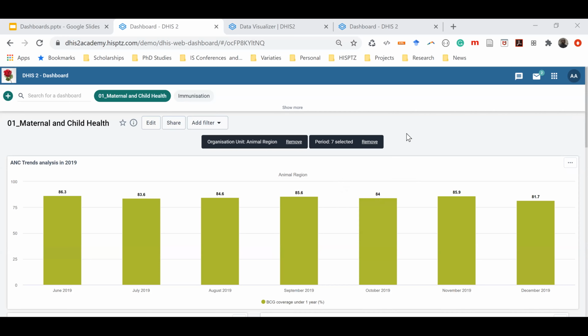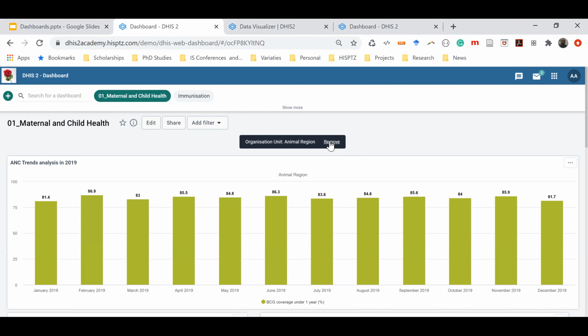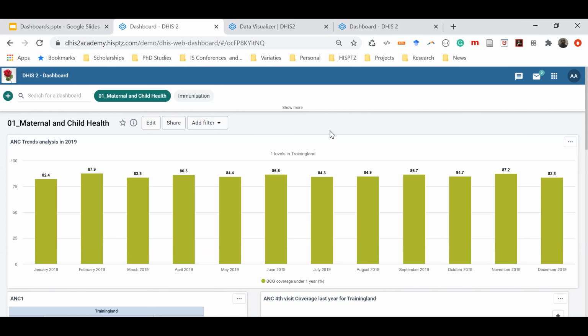So this is something where you could drill down, understand exactly where the problem is, and of course do the intervention without going to the specific data visualizer, pivot table or map. It allows you to drill down and up very quickly and see what is working and what is not working. If you want to remove the filter, you just click remove, and then of course you are able to go up and reset to how the dashboard was created in the beginning by the system administrator.